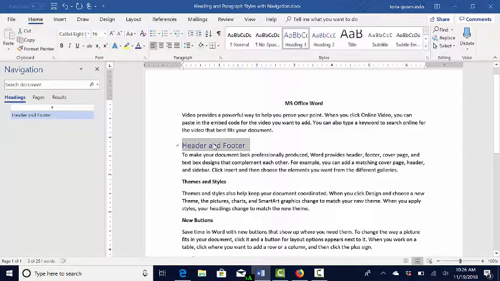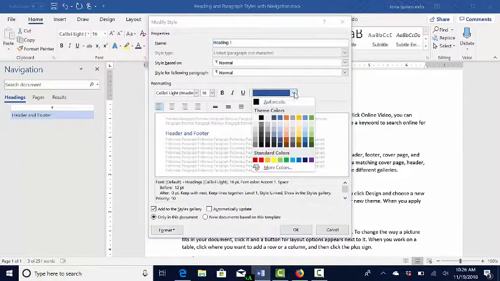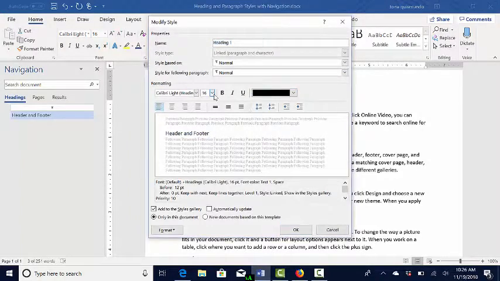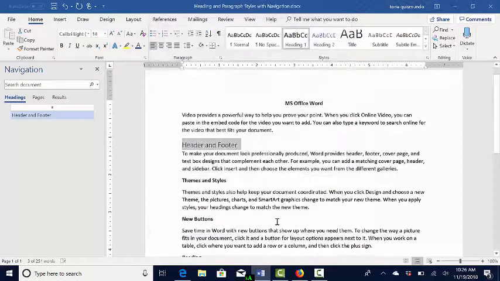I'm looking at this and I don't particularly like the header and footer in blue. I can modify that very easily. Go up and lay your mouse on top of your heading. Right-click and choose to modify. Change that font color if you don't like it to black. You can change your size if you prefer. You can make it bold if you like, and then say OK. Now I've got this modified.